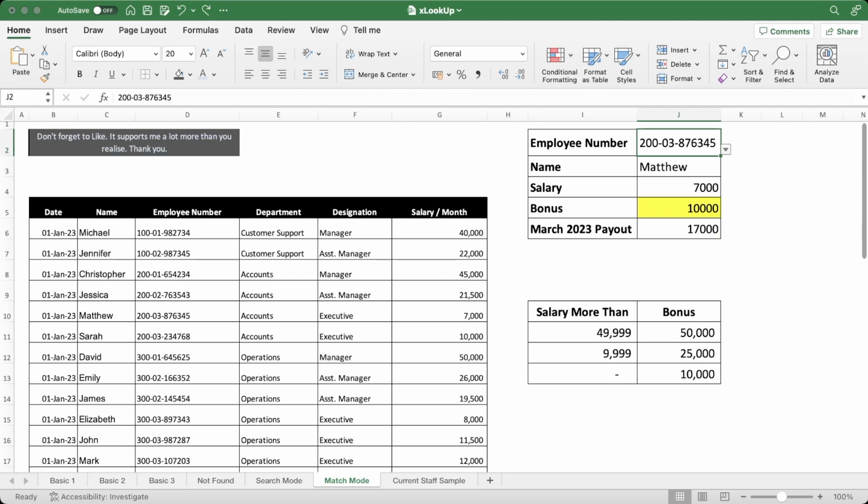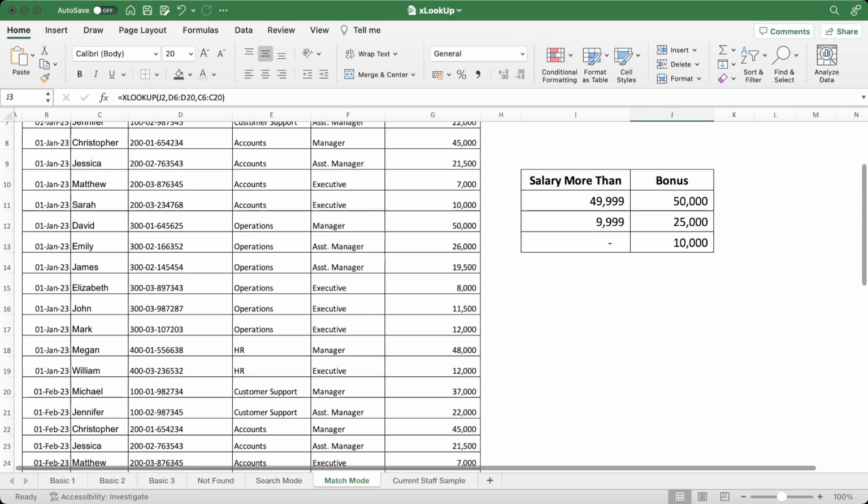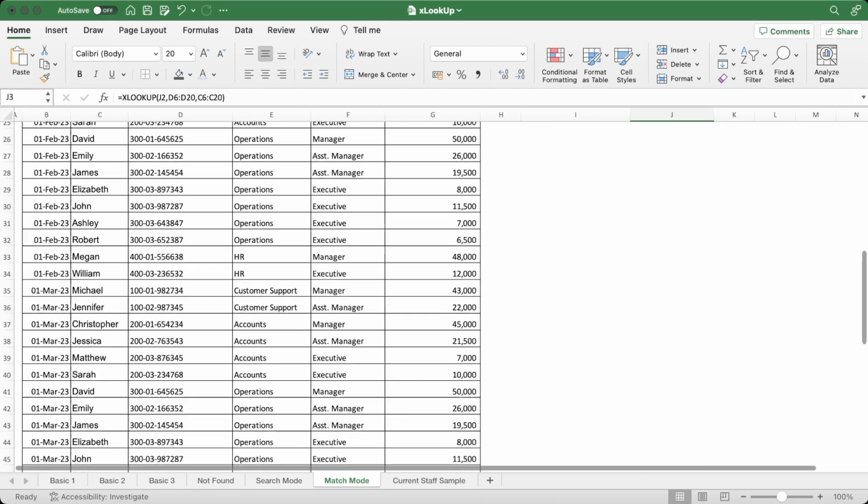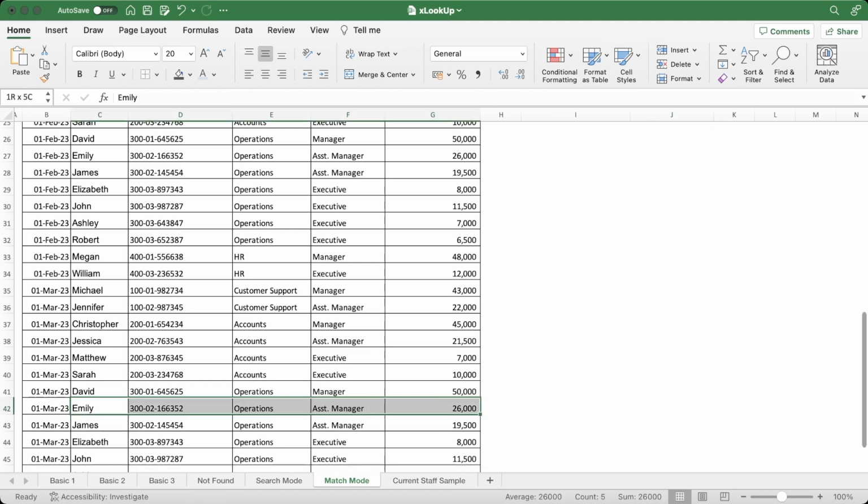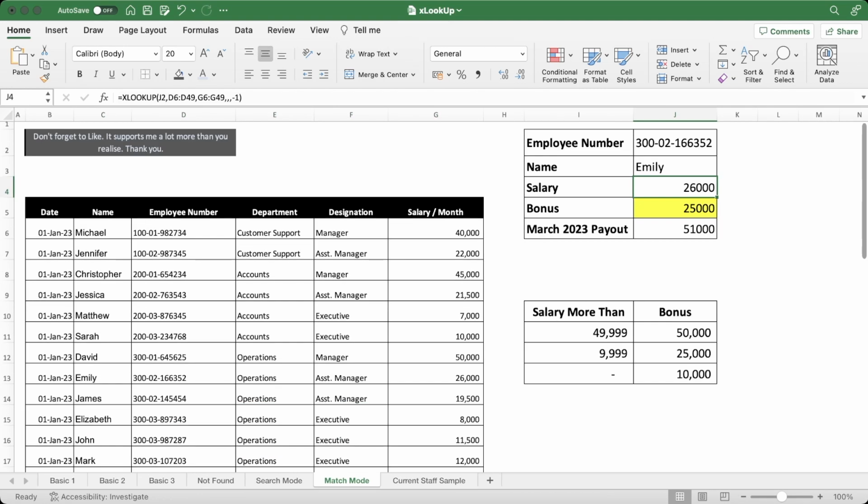Select any employee from the drop down list. You can see that this is the employee number for Emily. And if we go down to March salary drawn by Emily, it is 26,000 indeed. We should also understand that anyone drawing a salary of 26,000 fits into this bracket right here and should get a bonus of 25,000. We've got the bonus of 25,000 here using our XLOOKUP formula, and you can see that the March payout will be the sum of these two, showing a total of 51,000.